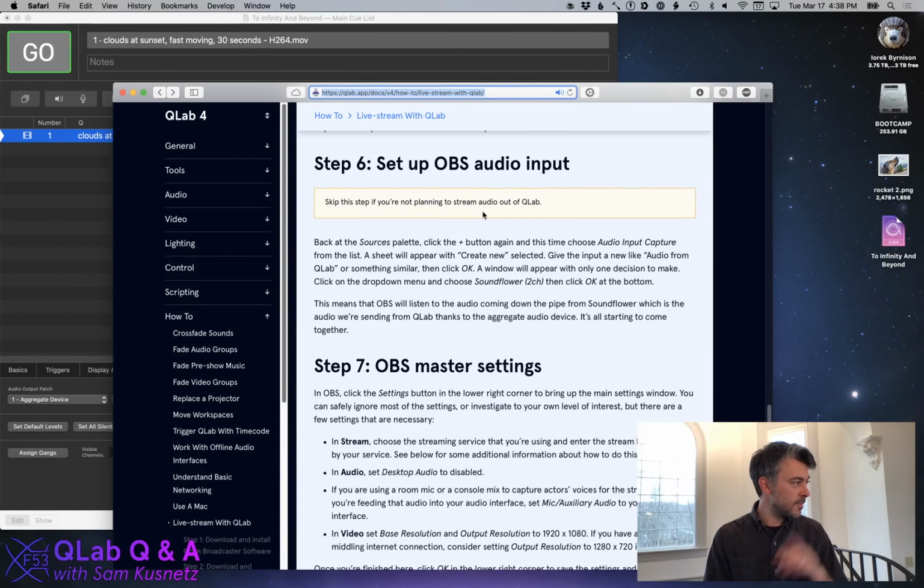You go down to the sources palette, you click the little plus, and it gives you audio input. What you're looking for is new audio input capture is the name. And then the properties window comes up automatically right away, and you choose Soundflower as the source for that audio input. And that's it. Just as we chose Syphon, QLab, Surface 1, and the video comes in, we choose Soundflower, and then anything that QLab supplies into Soundflower, OBS receives.